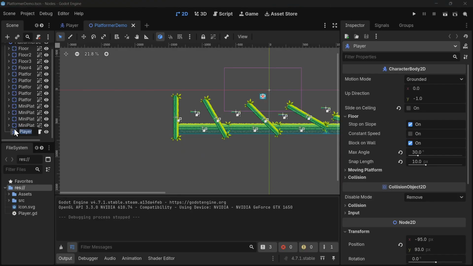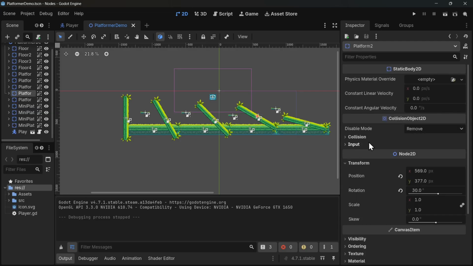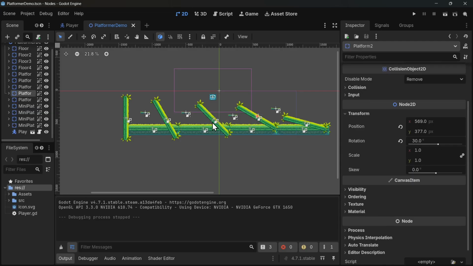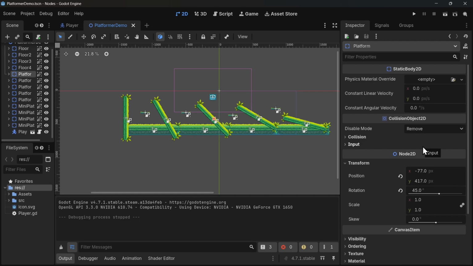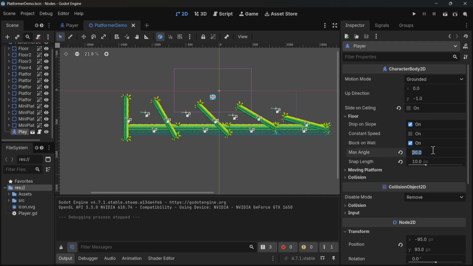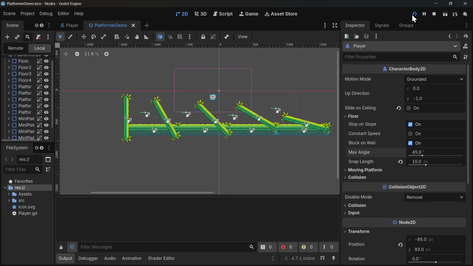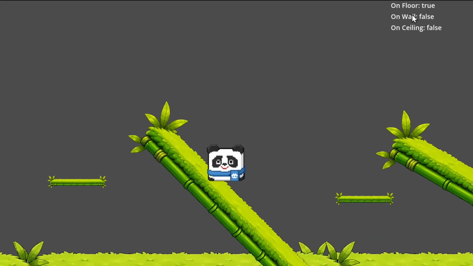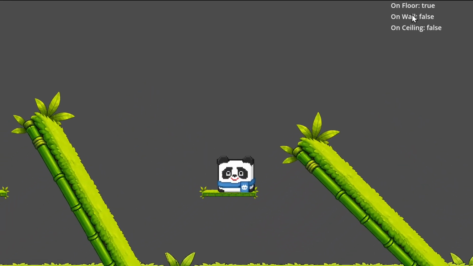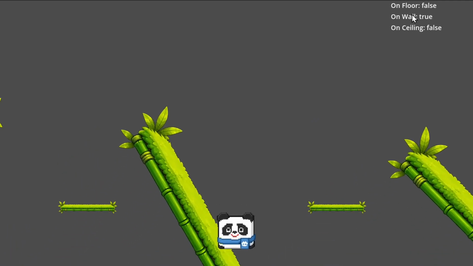If you look at our CharacterBody2D, there is a property called max angle. This angle determines after what angle the slope is considered a wall. For example, the slope which we could walk on was 30 degrees and the slope from which we slid was 45 degrees. Now, if I make the max angle 45, I should be able to walk up this ramp. If I run the scene, you can see I'm not sliding anymore. But if I go on a steeper ramp which is 60 degrees, I would slide.